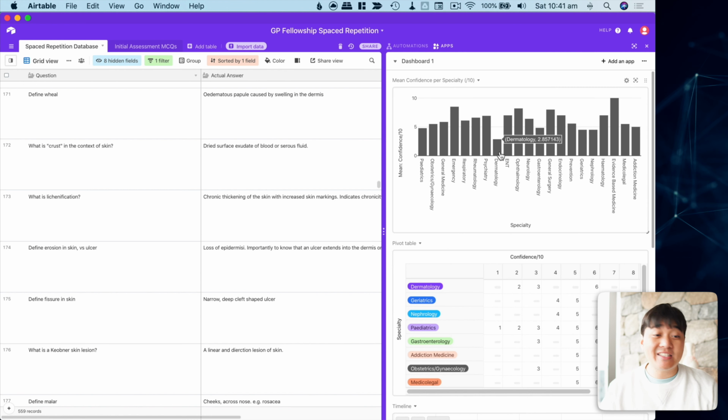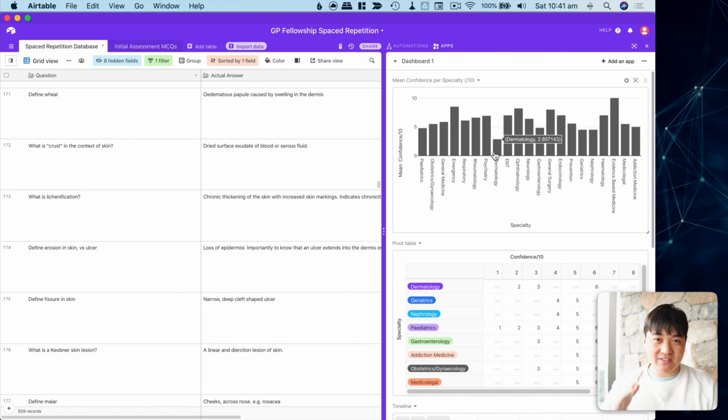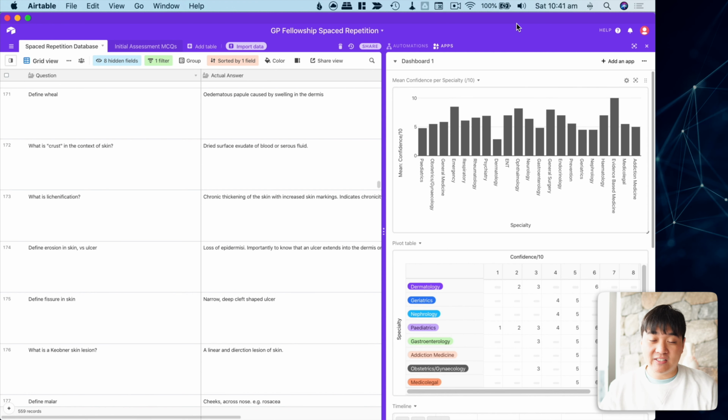But for example, back in the day, and this is another app from Airtable, but as you can see, back in the day, I wasn't very confident in dermatology. I put a mean confidence out of 10, and I was obviously very mean to myself, haha, because I only had 2.8 there. I'm much better now because I've done a lot of study on dermatology, and so now I can, you know, recognize a lot more skin conditions. But you know, this is something that gives you a general overview.